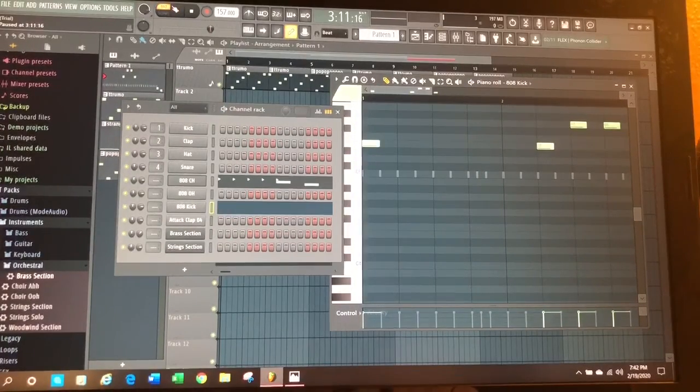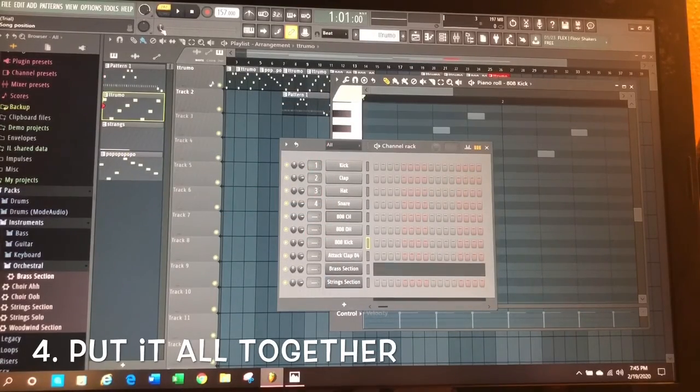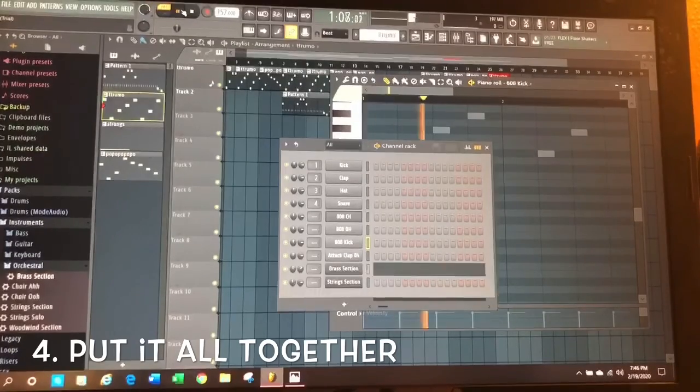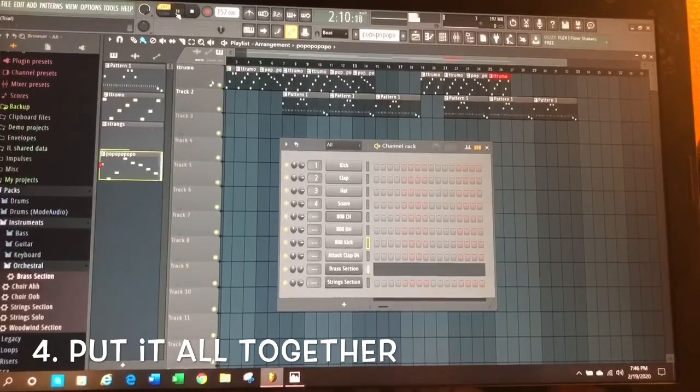Alright, so there you have it. There are your drums. Now it's time to put your drums and your melody together and create the beat. It's that simple. Alright, now that I've got the melody made, I've got my drums laid out, and I have a sub-melody, which is basically just a variation of the first melody. You can change it up however you want, add whatever notes you want to. So here's my melody. Here's my sub melody. And here's the drums.